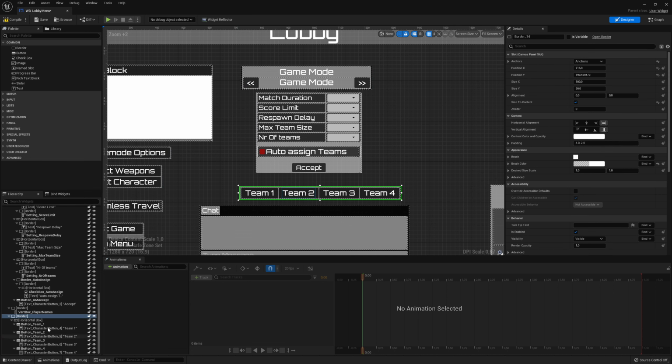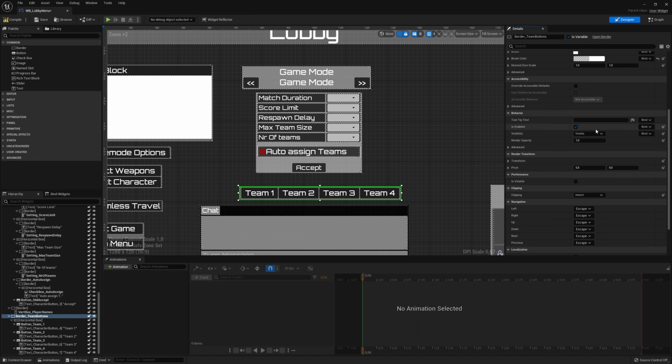So this border needs to be a variable. So let's make sure that we grab the border and actually give it a name. So that's going to be the border team buttons. And then we're going to make it a variable over here. And by default, we're going to set it to hidden. So that should be good as well. And then I think we have the designer part done. So let's compile and save it. And now we're going to go into the graph and set everything up.